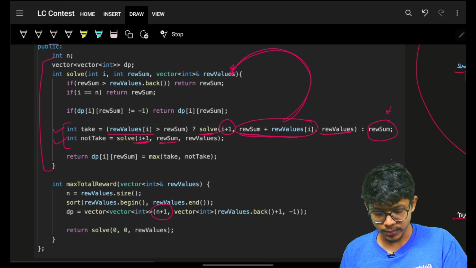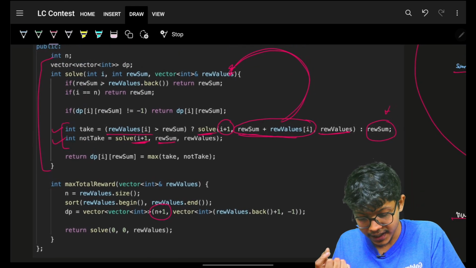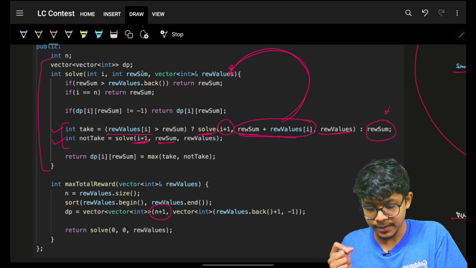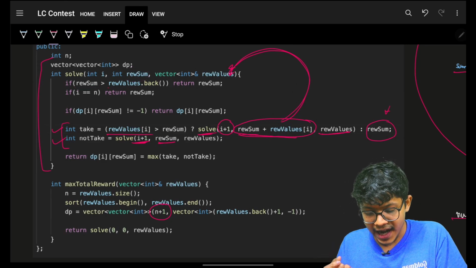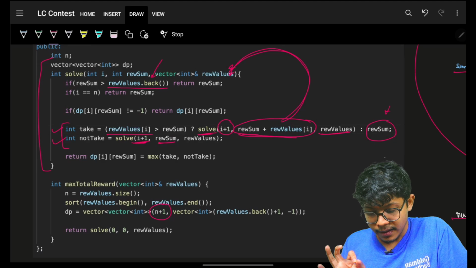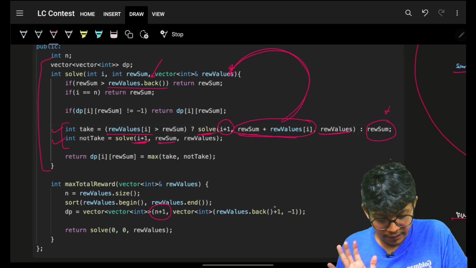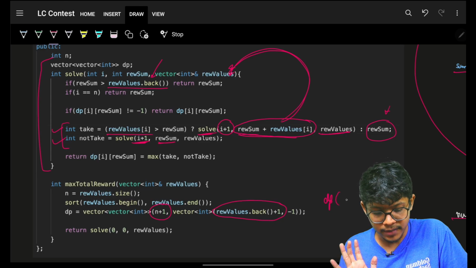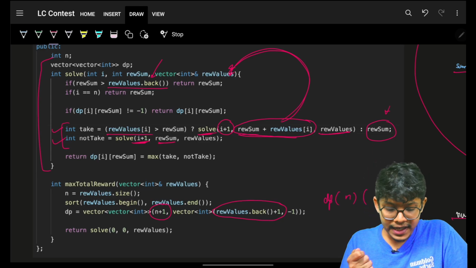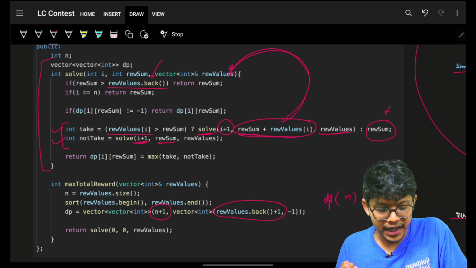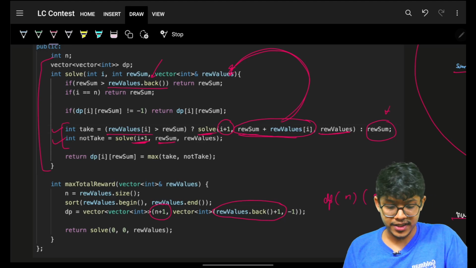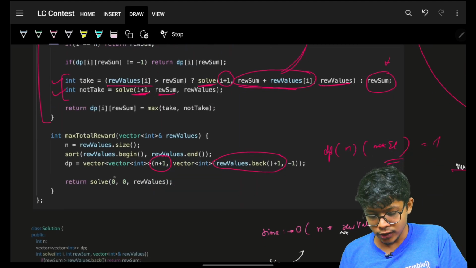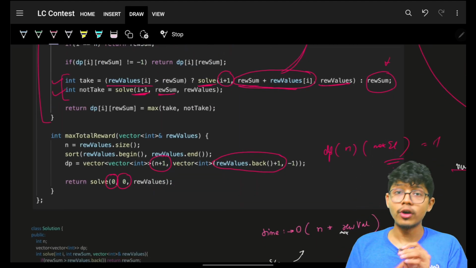Cool. Now from the main function, I realized that my reward sum can at max be my maximum element of the array. So I will just initialize with the maximum element of my array. My dp is nothing but dp of n and the maximum element of the array, initialized with -1. And ultimately I call from index 0 with the existing reward sum value of 0.